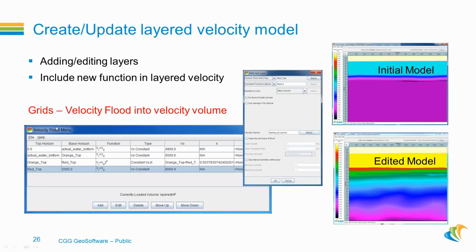Just go to the option for velocity float, open the window there, select the layer that I'm working on, and do the editing that is required. You can see an example here of my initial model, and then after applying some editing in one of the layers, in this case the final layer using the velocity model from another volume, these are the differences that we get from editing the model.